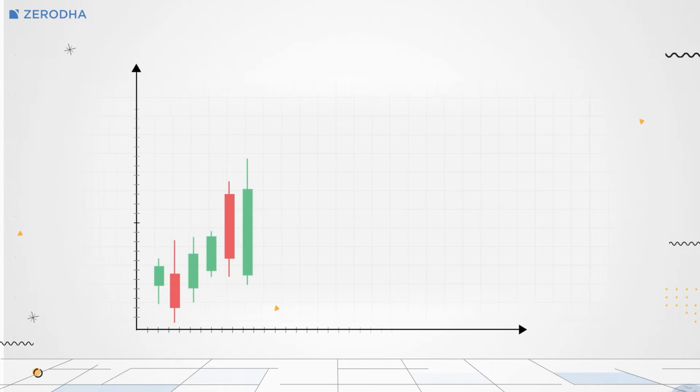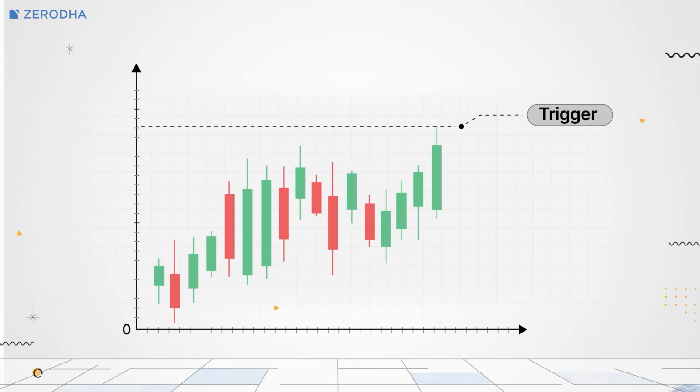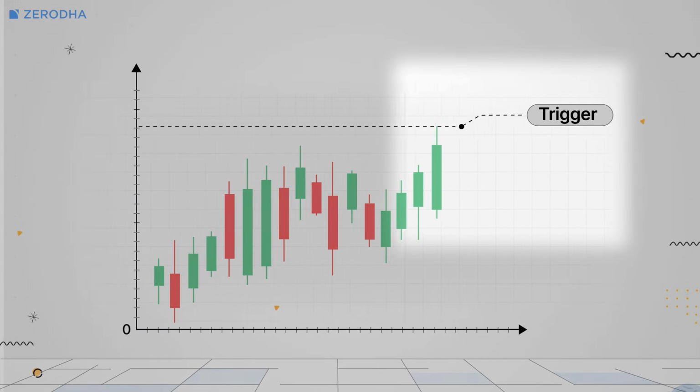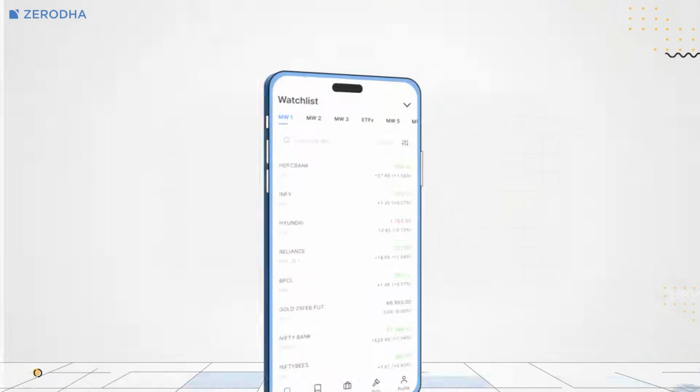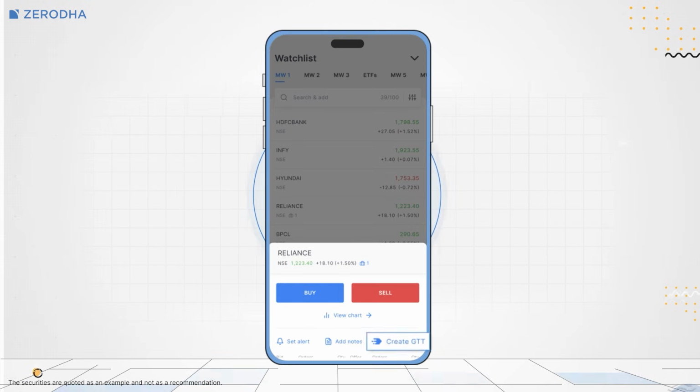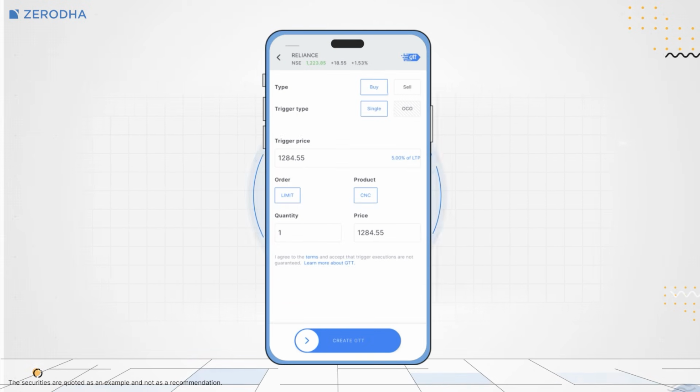These work in a simple way. You set one trigger price, and when the market price hits this trigger, your order gets automatically placed. Use this when you want to enter or exit at a specific price. Let me show you how to place a buy single trigger GTT order for Reliance. First, tap on the instrument in the market watch and select Create GTT. Select type as buy and trigger type as single.